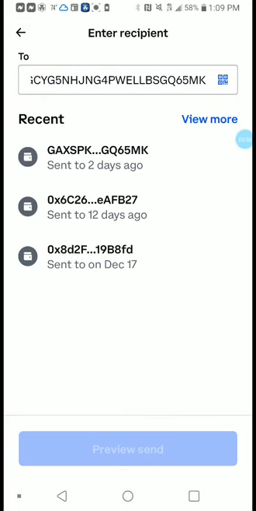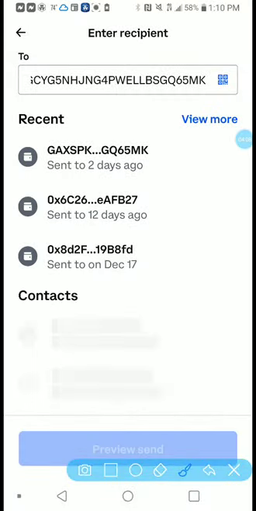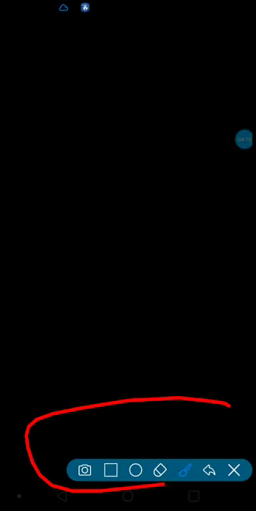Once you paste that address in there, you're gonna go ahead and just give it a little time, because it takes a little time sometimes to give you that preview and send button at the bottom. So we already pasted our code in up here, and we're waiting now for the preview and send button down here. So if you wait and you don't see it, let's give it a little time and it will populate.